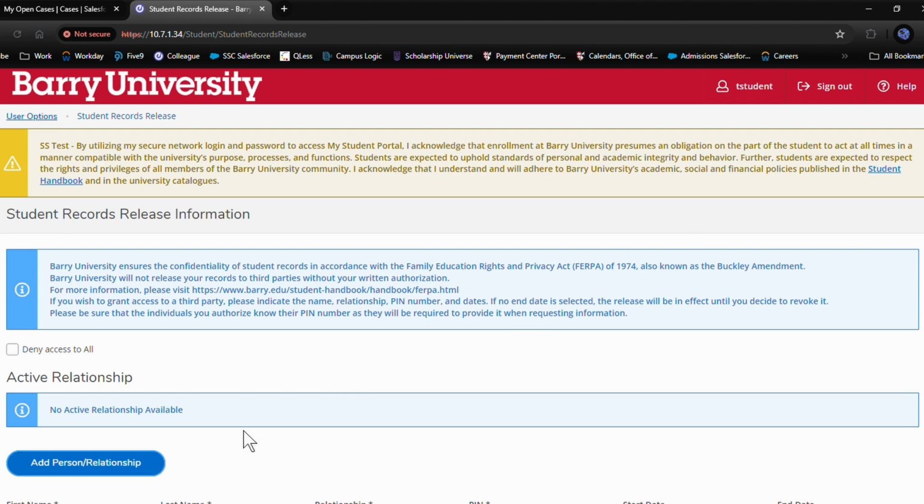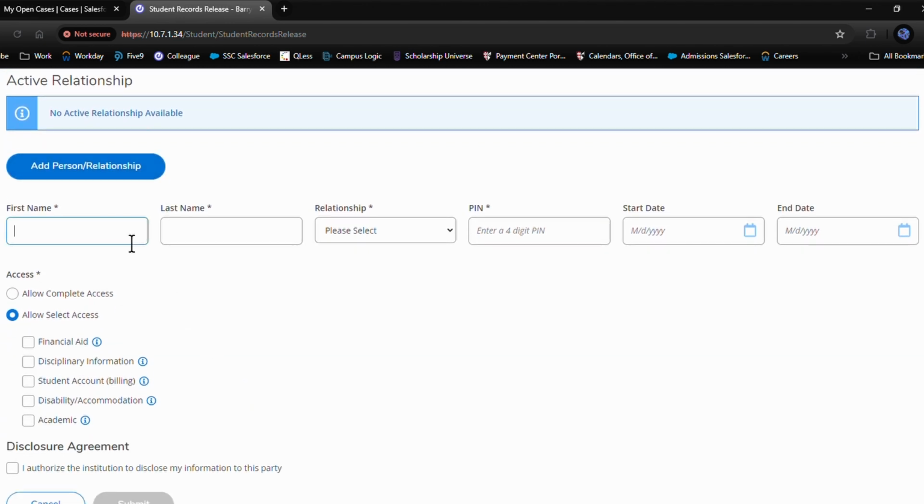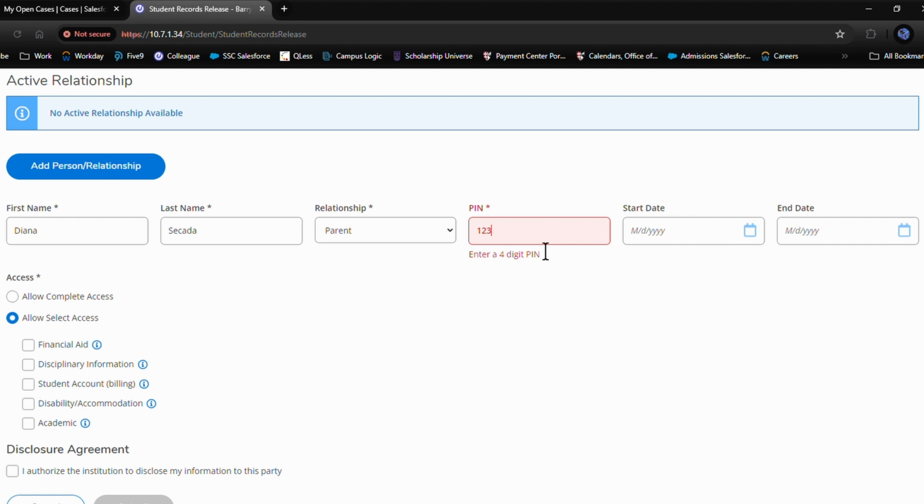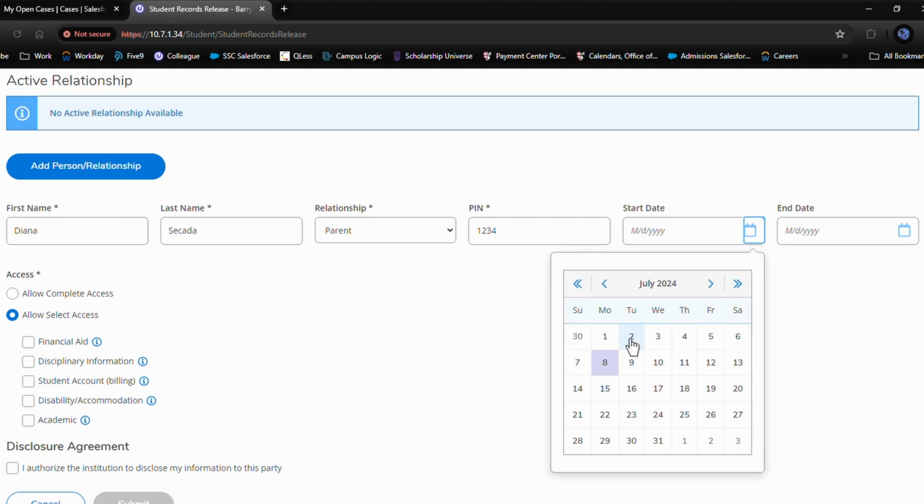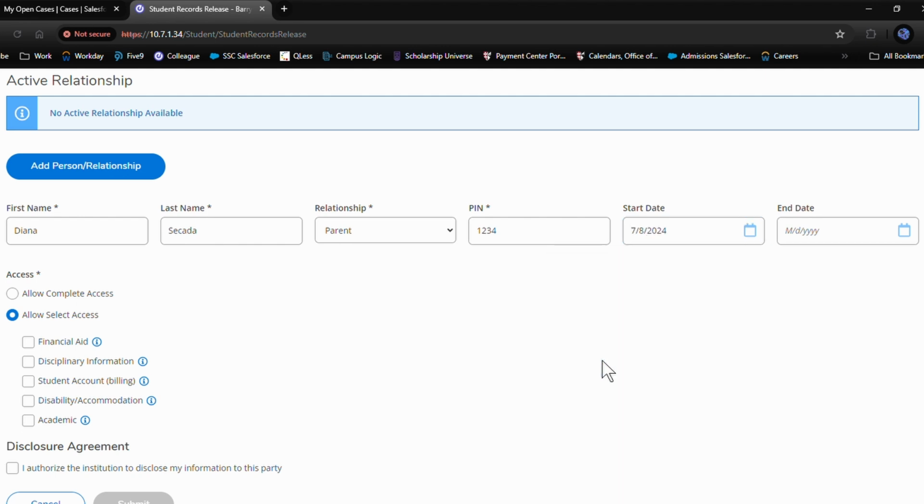You'll want to complete all required text fields marked with a star. Note that the 4-digit PIN provided during the setup process will be used by the FERPA authorized user and must be provided when contacting a university before any student account information can be disclosed. While it is not required to provide a start and end date, you may do so if you want to limit the duration of the FERPA authorization.